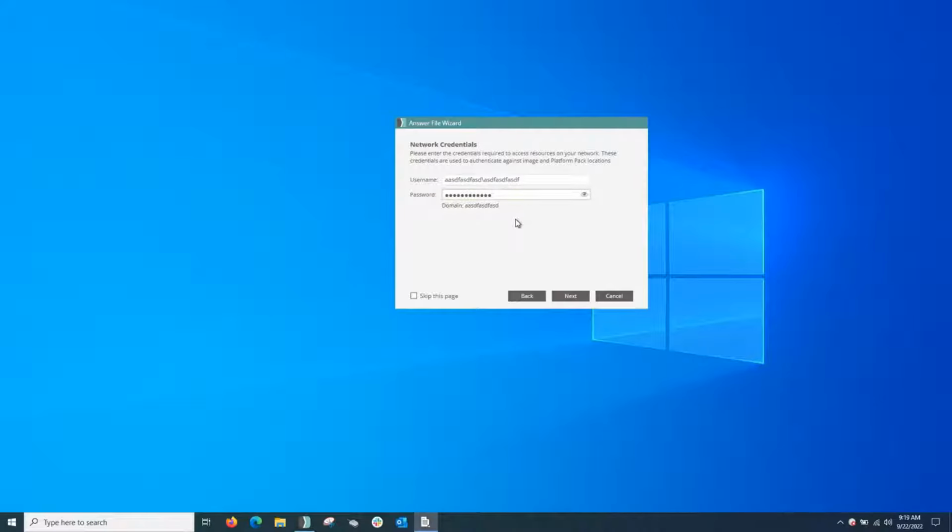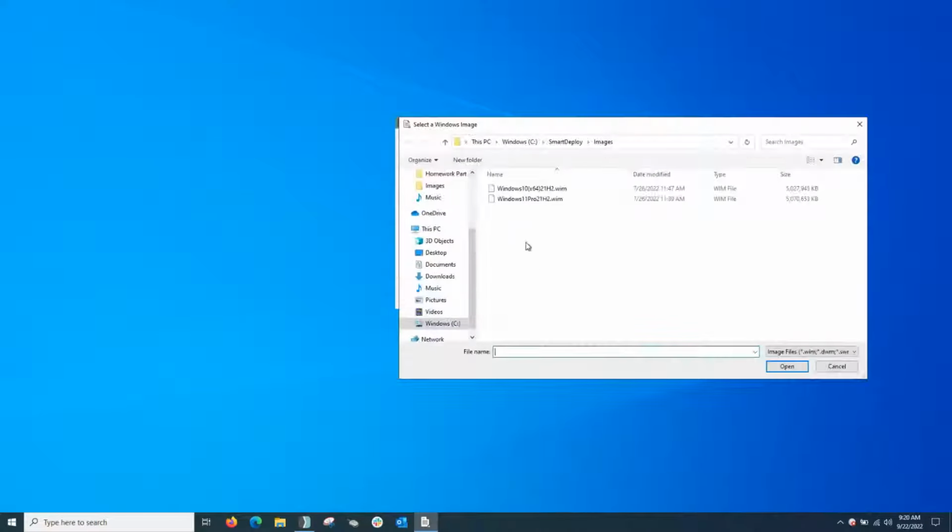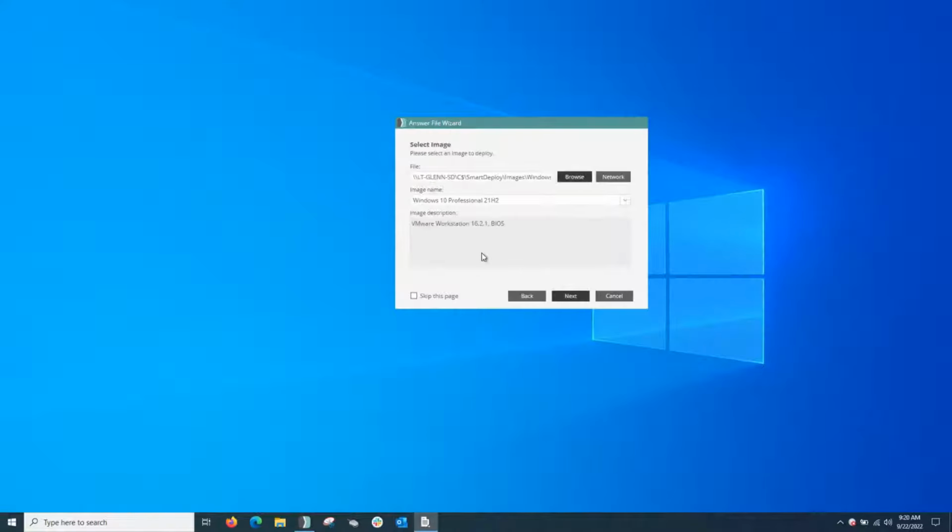And that is how your endpoint and the Windows PE environment is going to map a network drive to the share where your image exists and where your platform packs exist, and be able to perform that network-based deployment. Going to go ahead and skip that page as well. Click next. Here is where you browse to and select an image file that you want to use. I've got a Windows 10 image here that I will go ahead and use.